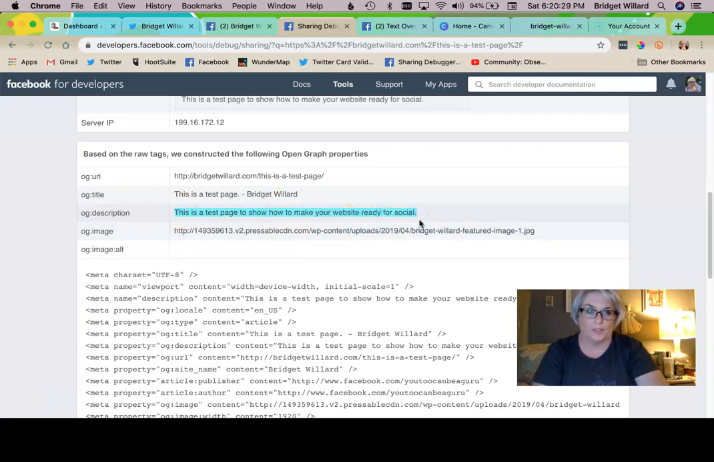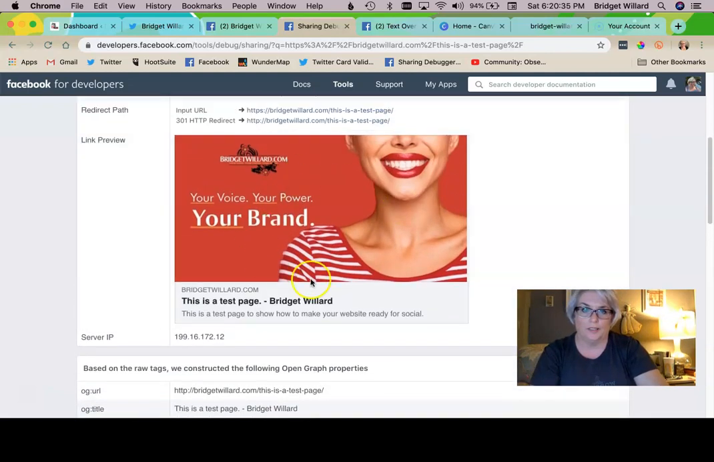This is a test page. Now that should be about 155 characters, should have a call to action. But this is kind of boring, right? I mean, it's great, don't get me wrong, Rhonda Nygaard designed this, it's beautiful, but it doesn't say anything about the test page, right?